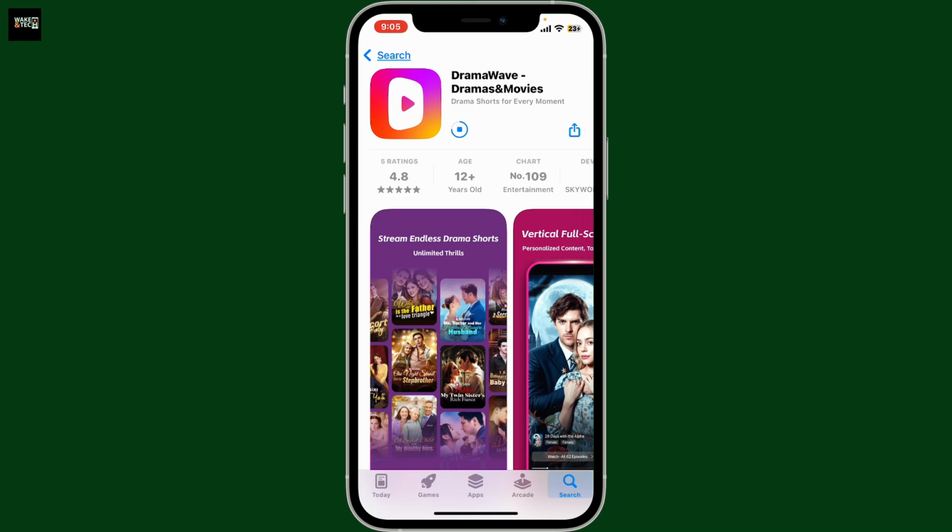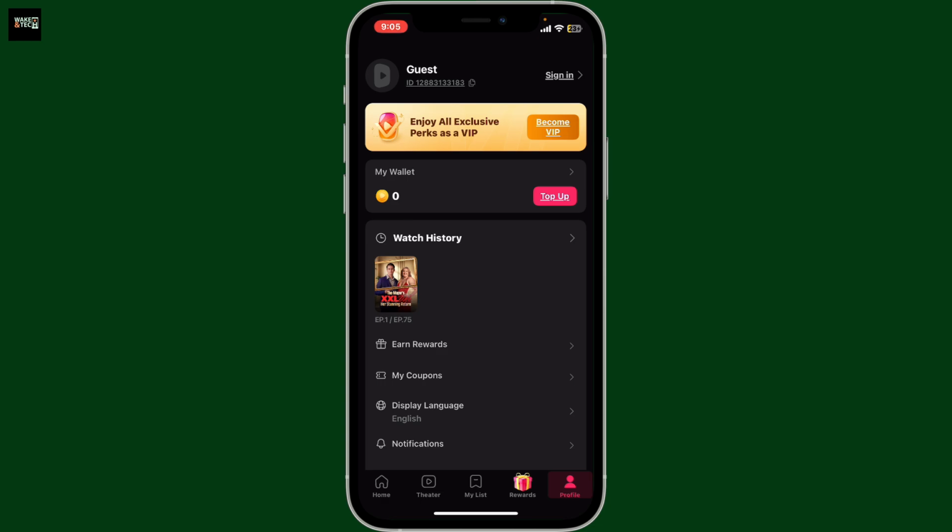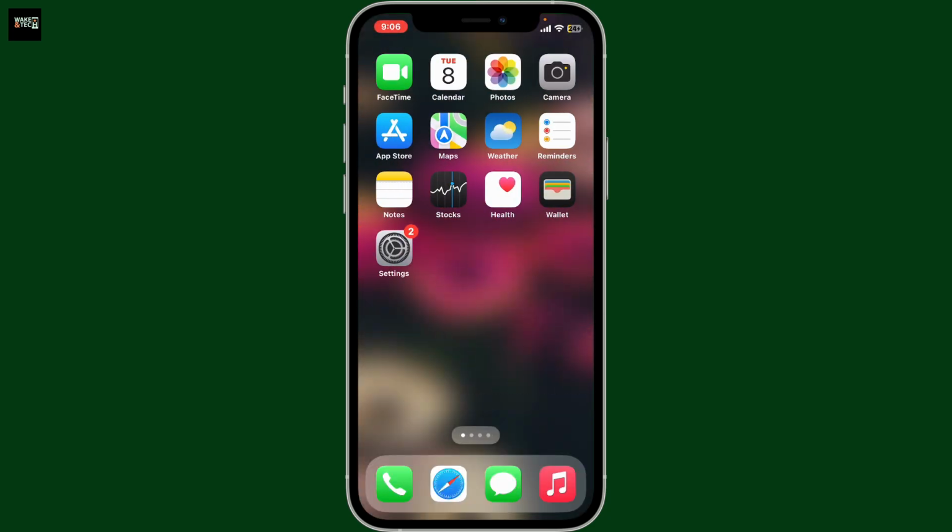Wait until the app gets installed. Once it does, tap on Open. And that's how you easily download and install the DramaWave application on your mobile device. You can go ahead and create a new account or sign in as a guest in order to enjoy your favorite drama.